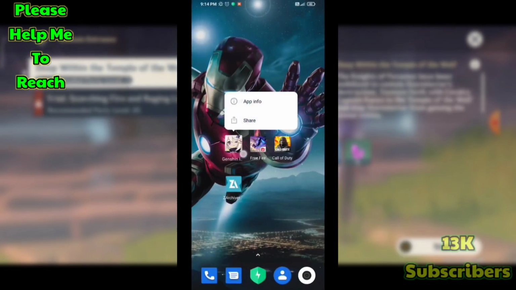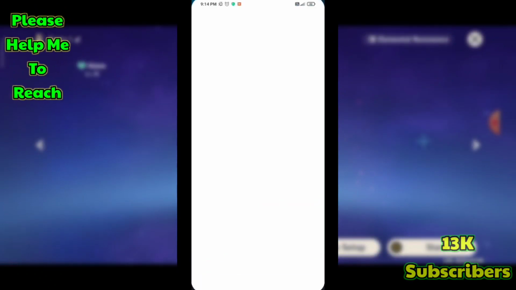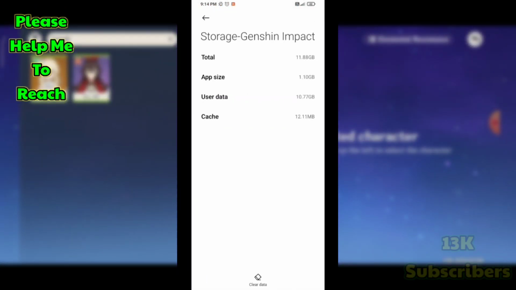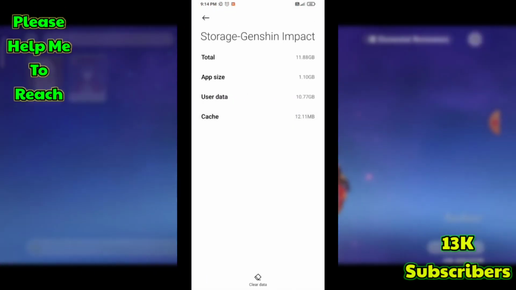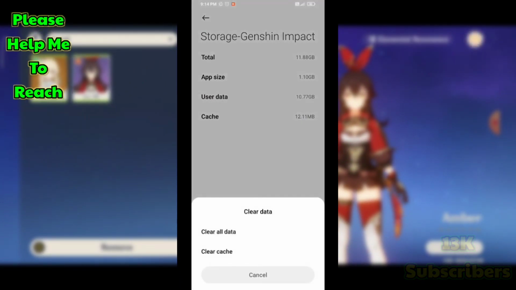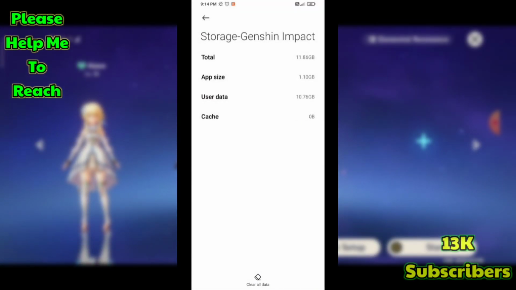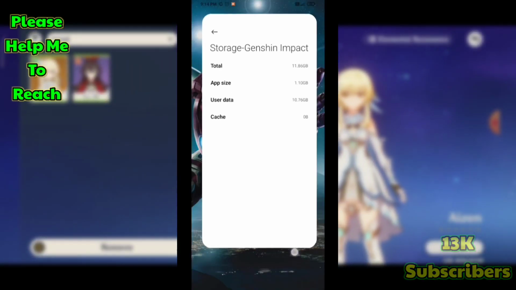Now hold on the Genshin Impact app, then go to the app info, then go to the storage. Now clear cache data. In this video I told you to only clear cache data. Now clear cache, then OK. Now your cache clear is complete. Now again go back to the home screen.